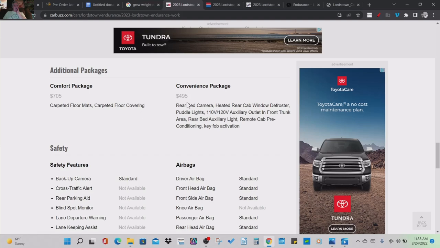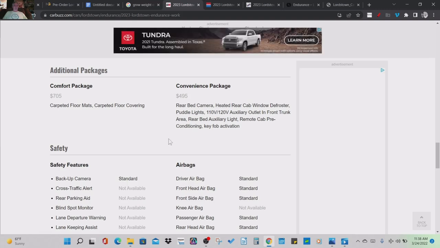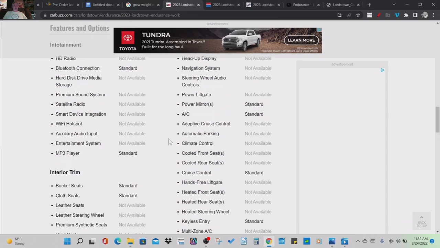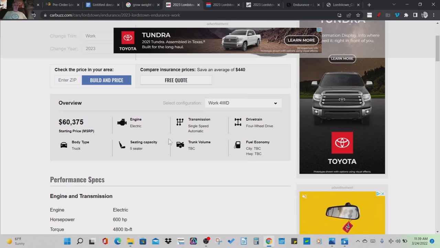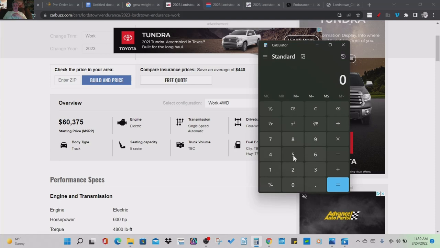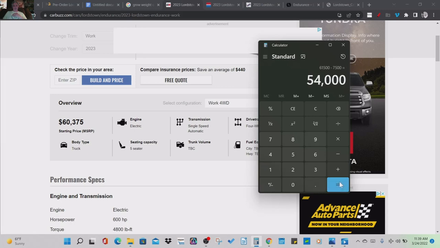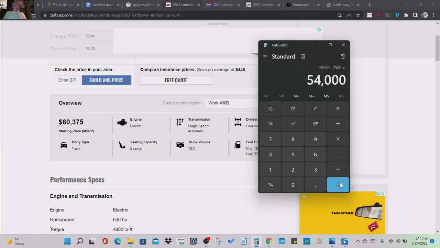So the two of these together look like about a $1,200 or a $1,300 option. And this would give you a pretty good consumer version of this truck. Huh, shocking. Okay, so we add $1,200 or so to the price of 63, so you would be at 61.5. Let's see, 61,500 minus 7,500 equals 54 grand for a four-wheel drive, 600 horsepower, outfitted. This would be a great consumer truck.